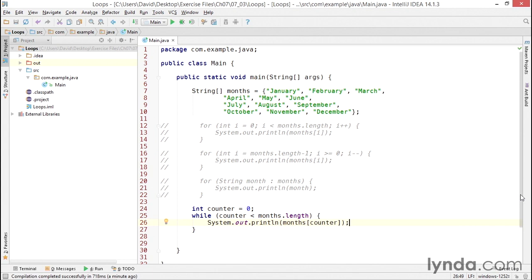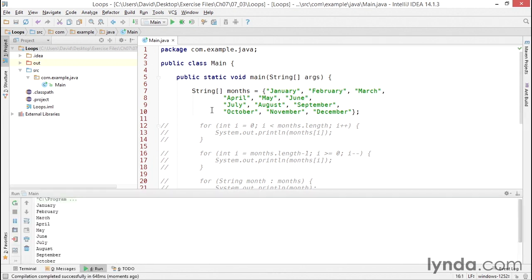Now, with a while loop, the counter won't be incremented for me. I have to do it myself. And I'll do that with counter++. So each time through the loop, I print the month, and then I increment the counter, and the next time around, that condition will be evaluated again. I'll run the code, and there's the result.